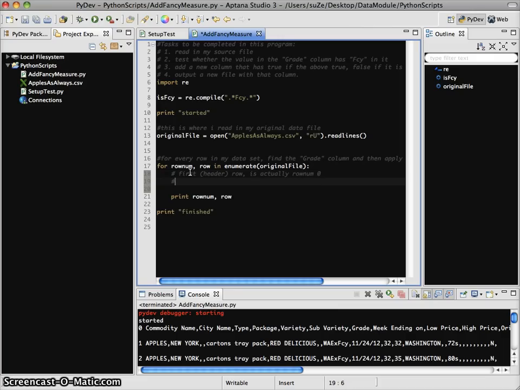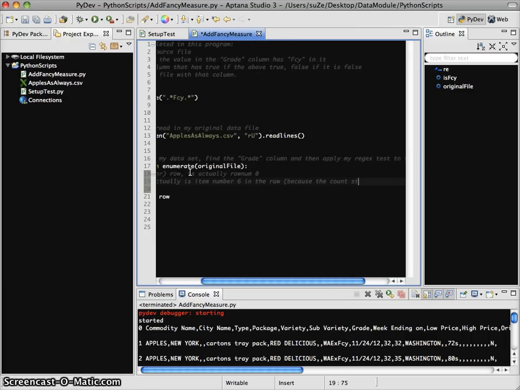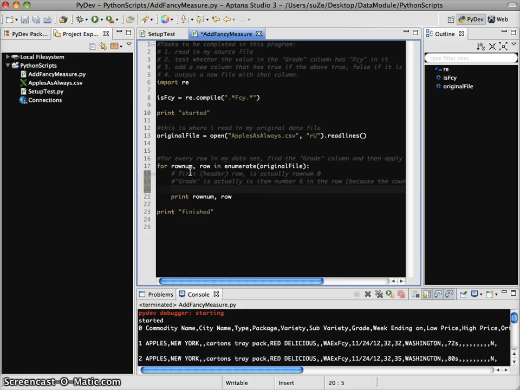Secondly, the grade column, or I can say grade, is actually in the sixth... well, what should I say? I was going to say it is item number 6 in the row because the count starts at 0. All right, so now I've made a note of that to myself.